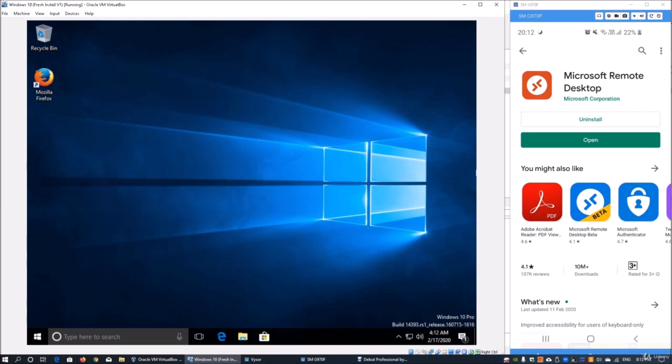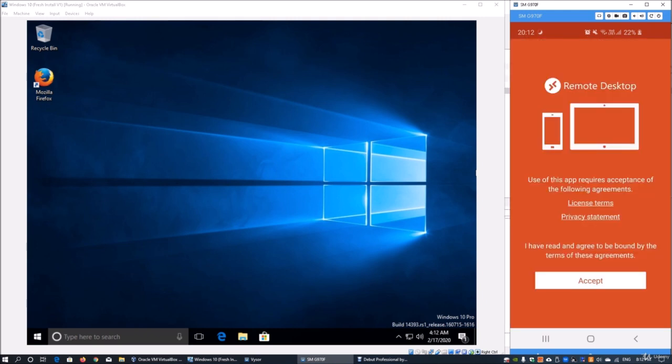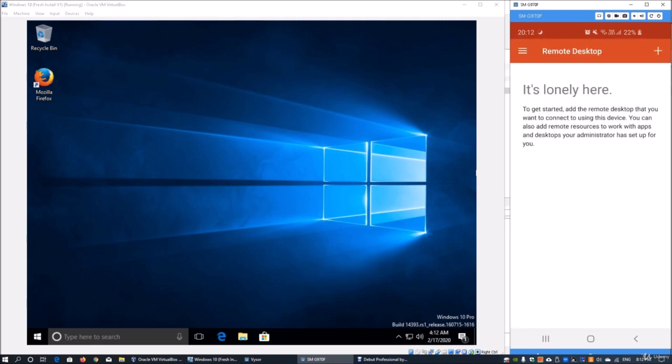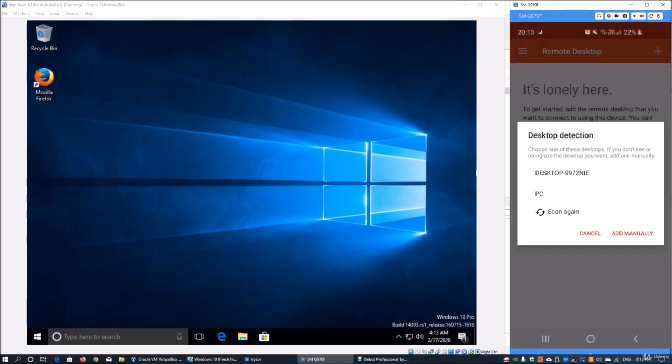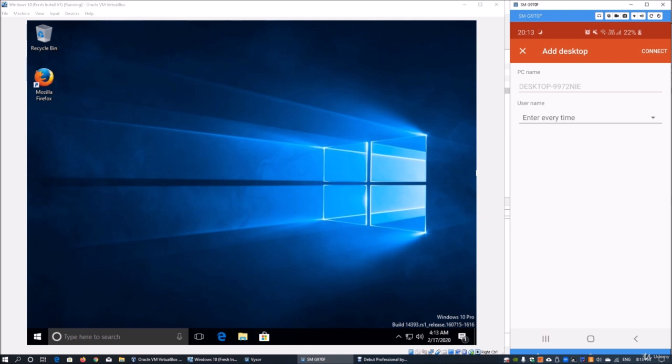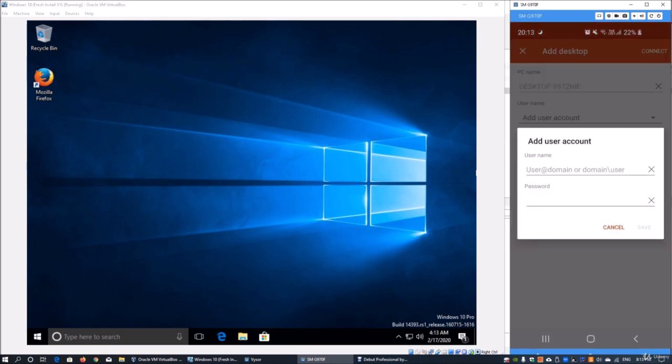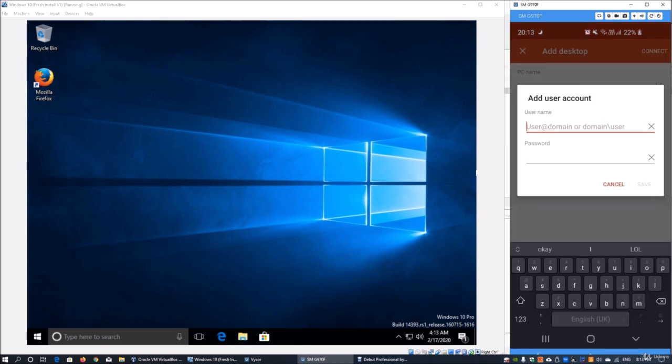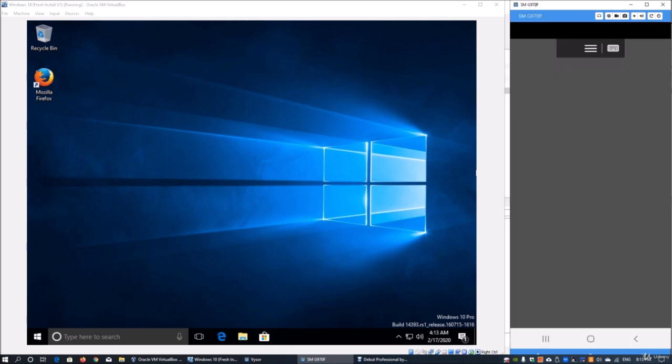Once the application has been installed, click open. You have to accept the license agreement. Click accept, and click plus on the top right corner of the application. Click desktop, and it will scan the network looking for potential operating systems we can connect into. We select the first one, and we can enter the username and add the user account. In this case we enter Loy Liang Yang, and enter the password that we have set, allowing us to access directly into the system. Click save on that and click connect.